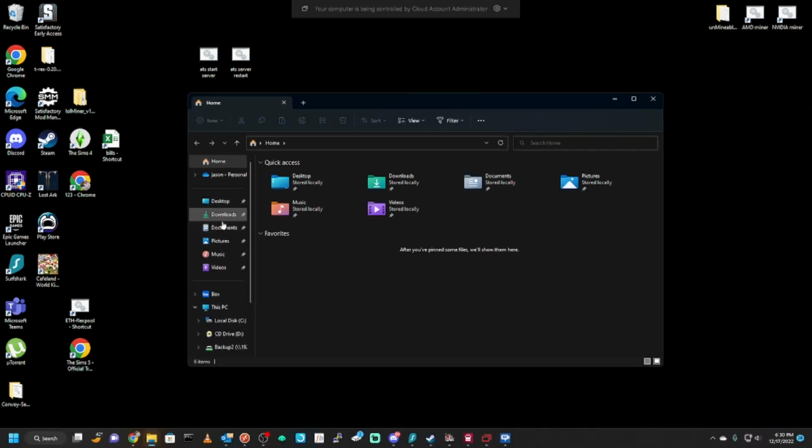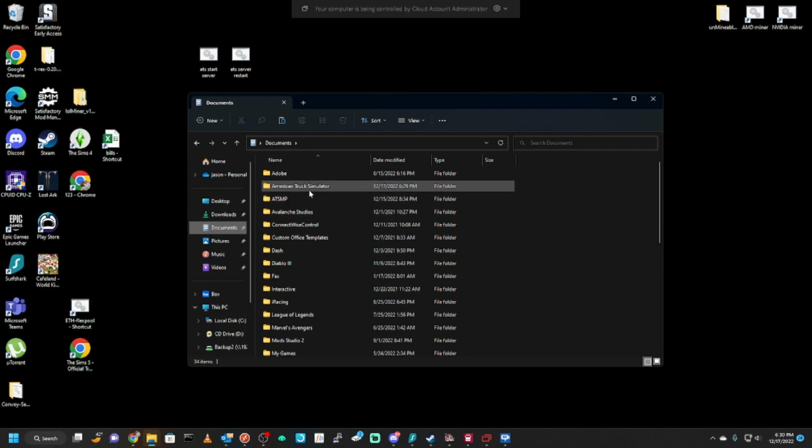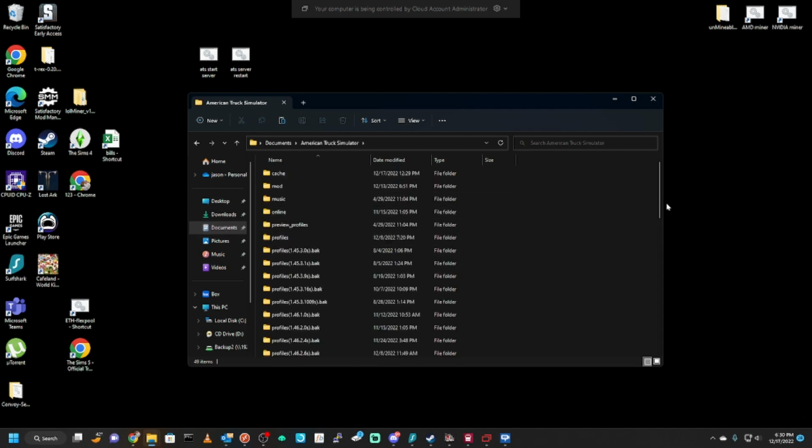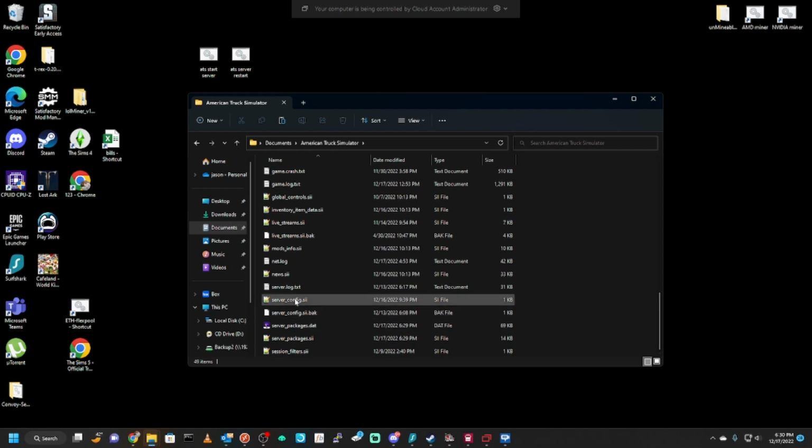So after that's done, you're going to go to your Documents folder, your American Truck Simulator folder. Now you're going to see your server config, your server_packages.dat, and your server_packages.sii. You'll want to copy these 3 files and put them over on your other computer. If you're going to stay here on your own PC and run SteamCMD, you don't have to move them. All you have to do is edit this file, and I'll show you that in a second.